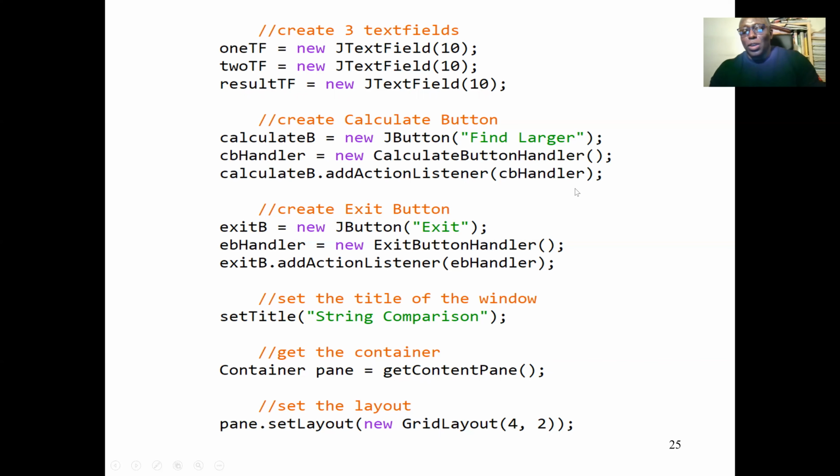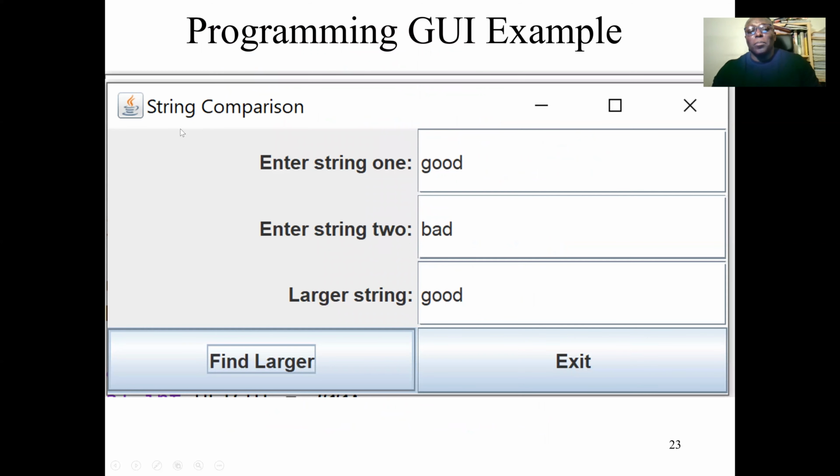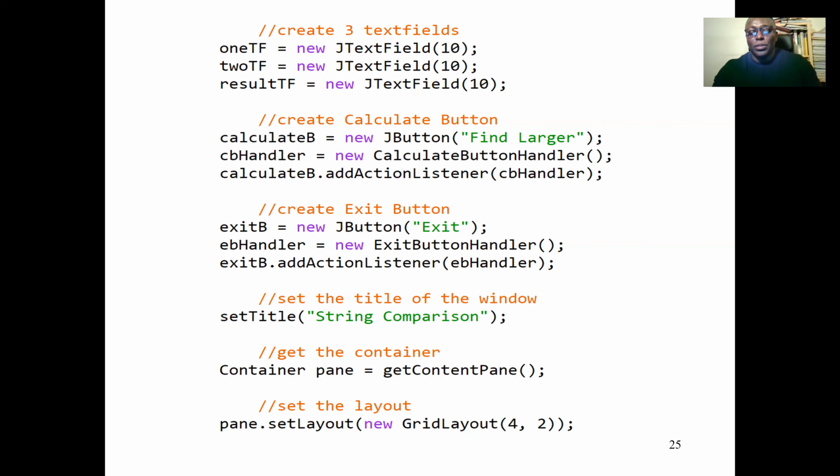So now we have to set the layout. But first thing we do is to set the title of the window. When we create a window, we didn't specify the title, so we said the title of this window will be string comparison. So when you look at the window, we have string comparison. So we set the title of the window. Then we get the container. Remember the pane. The pane is the window right below the title, the content. So we get the container.